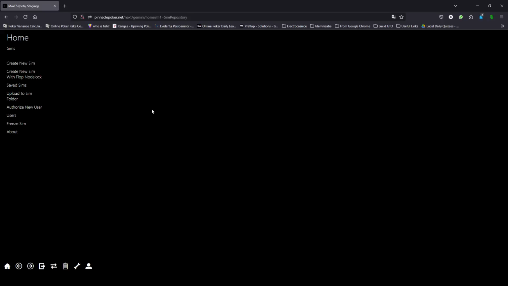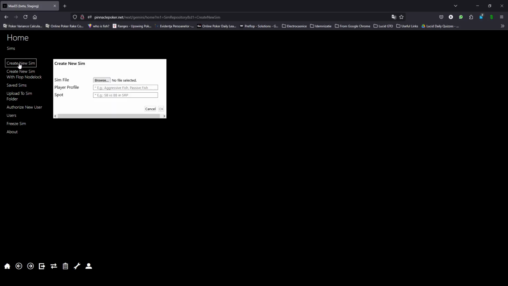Hi guys, so I'm going to make a quick tutorial now showing you how to use the program. You would be prompted here after logging in. You should go here to create new sim, and then you'll select the sim that you've created. It should always be a very small save, usually a few hundred kilobytes. And then you can input the player profile that you want to model.